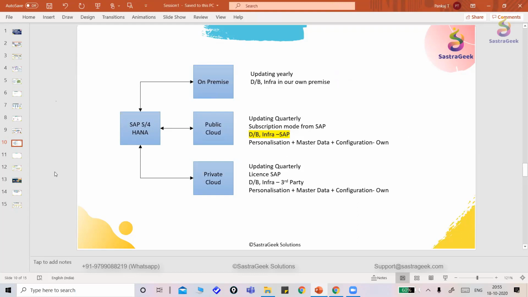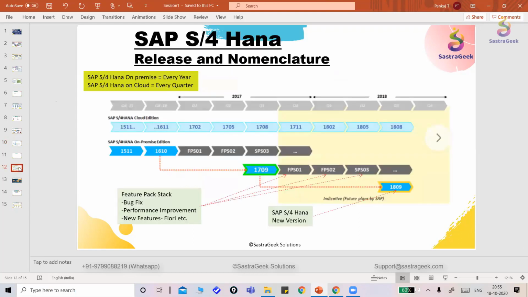Okay, so I have one more slide actually. I'm not going to take more time because it's almost 9. I have some more slides to explain the same thing we discussed now. See what the nomenclature is and what kind of on-premise and cloud versions there are. That's what we will discuss here.